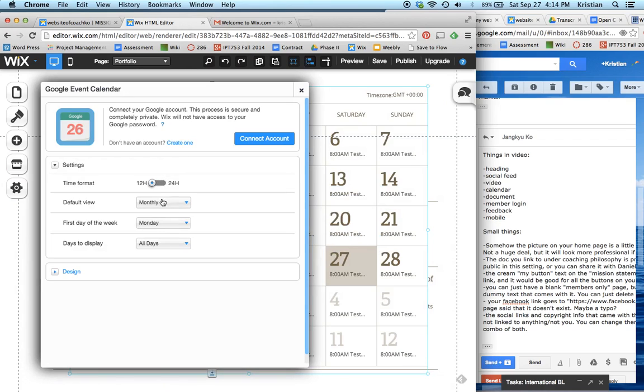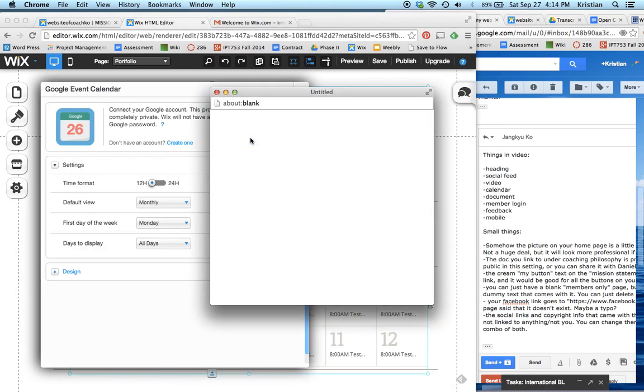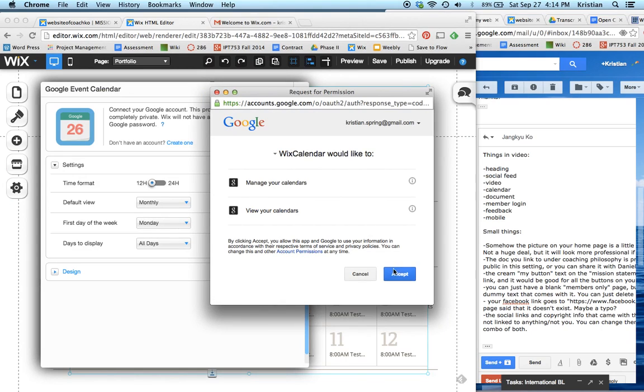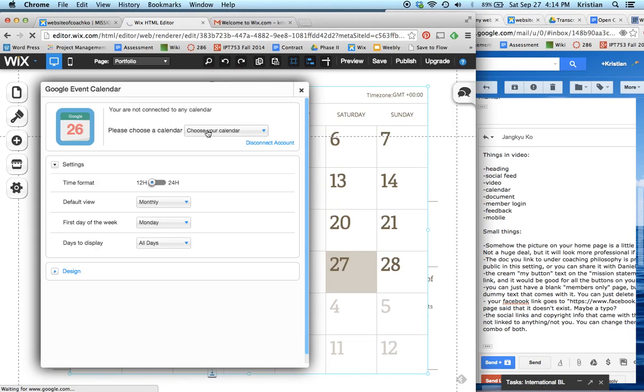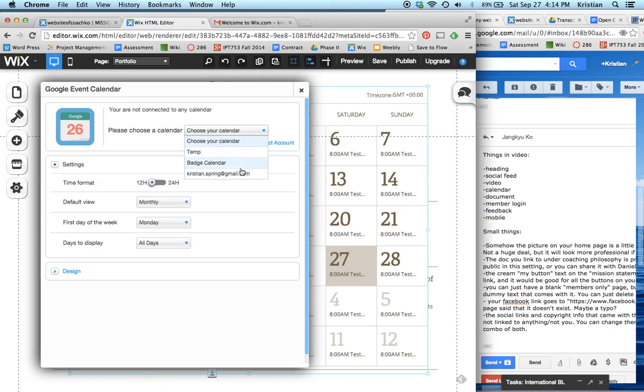And then you can change all these settings, and then you'll connect your account. And then after you connect your account, hopefully this will be fast. There we go. Then you choose the calendar you want, because you don't want to put your personal calendar up. You want to put the sports calendar up.